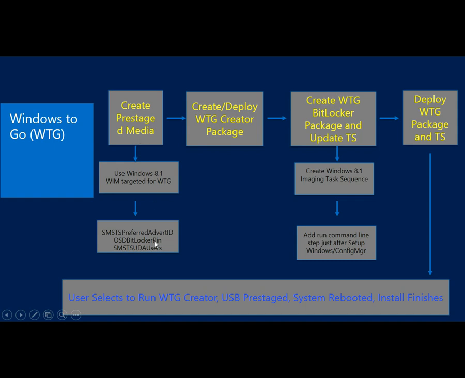So we're going to create our pre-staged media. I'll go through that in just a minute whenever I show you how to set this up. And then we're going to create and deploy a Windows to Go creator package. So we actually are going to load the pre-staged media in this case with Windows to Go creator. Typically with pre-staged media, in order to deploy that pre-staged media, we will actually create a task sequence that will do it. In this case, that's not how we're going to do it. We're instead going to use the Windows to Go creator tool, and you'll see in that tool where I specify the WIM file. Again, I'll walk through this.